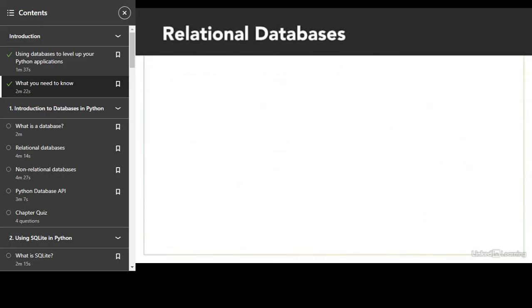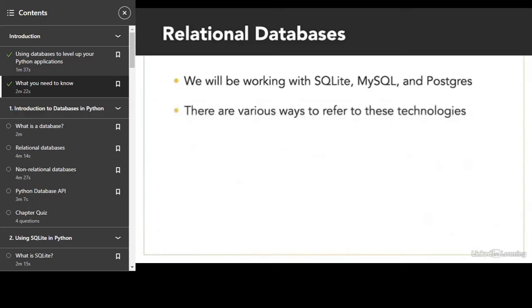We'll also be working with only relational databases in this course, specifically SQLite, MySQL, and Postgres. Everyone says these databases differently. Is it "My S-Q-L" or "My Sequel"? In the real world, it's both. Some developers say "S-Q-Lite," and others say "Sequel-ite." You should be familiar with both ways of saying the technology. It's just like data and data. They both refer to the same thing, and I'll use both ways to refer to the technologies throughout the course.